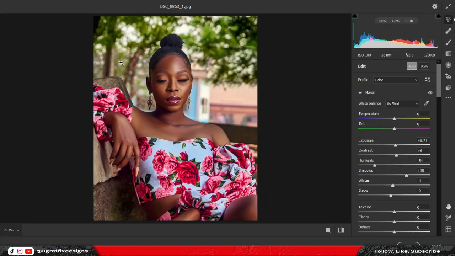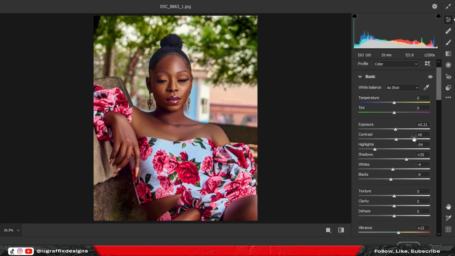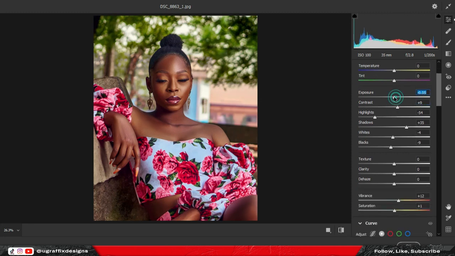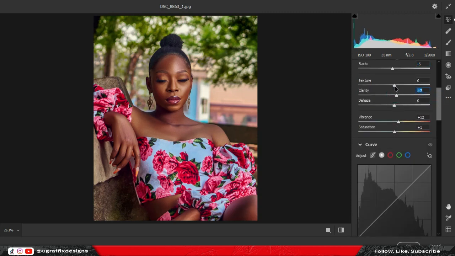I love my life easy, so I just click on Auto to make an auto adjustment on the image. Then I can simply start adjusting the sliders to my taste. Remember, every setting is different for every image, but you can as well duplicate or copy this setting if you wish to.